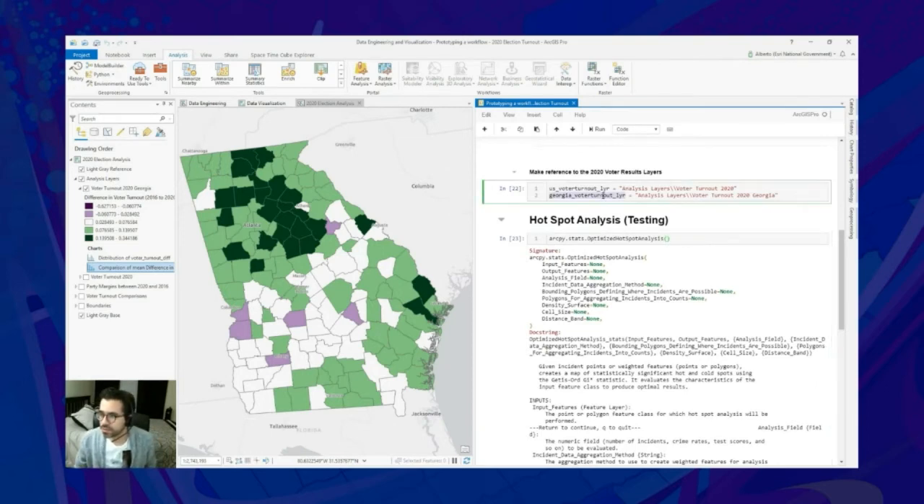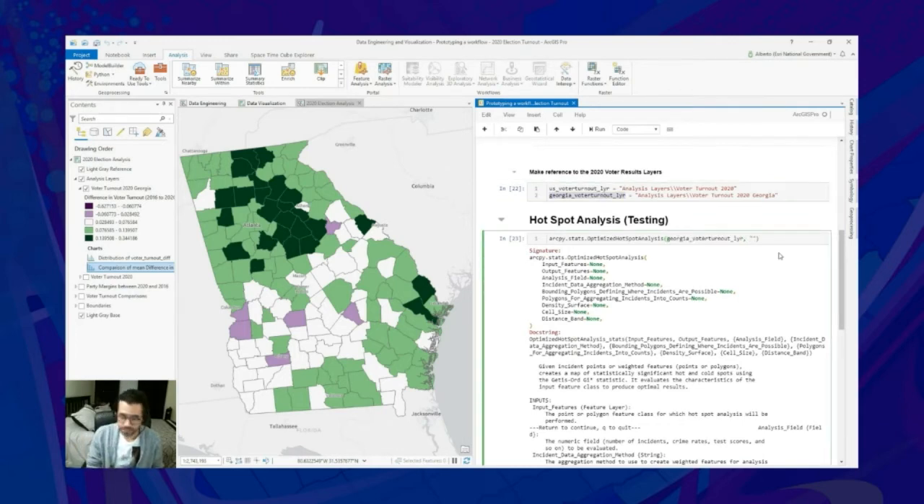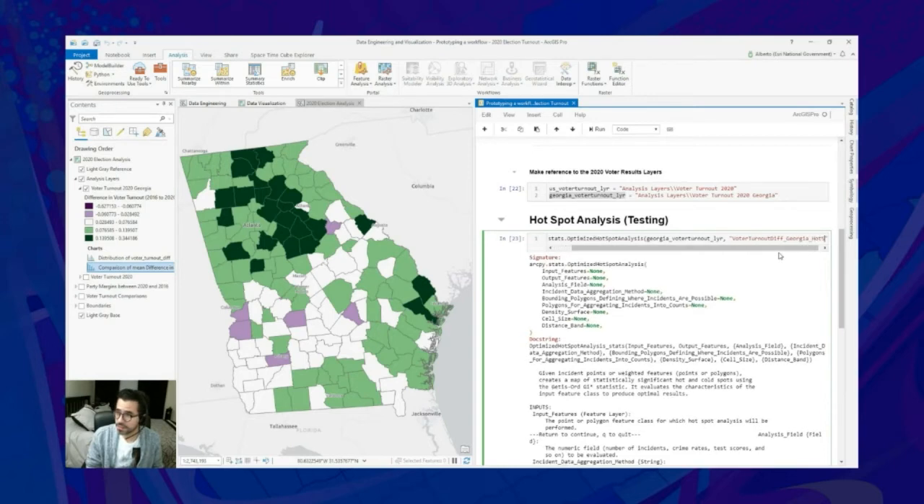So I know that we want Georgia voter turnout as the input layer. We want to call the output, let's say voter turnout diff Georgia hotspots. And then finally, we need an analysis field. That analysis field is going to be called voter turnout diff. So it's basically this part without the caps. So voter turnout diff.